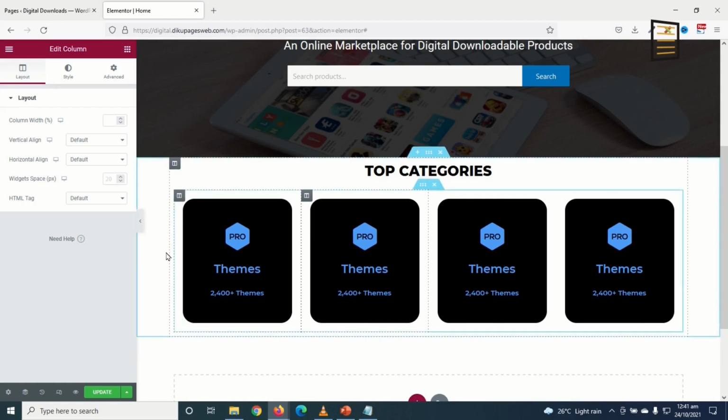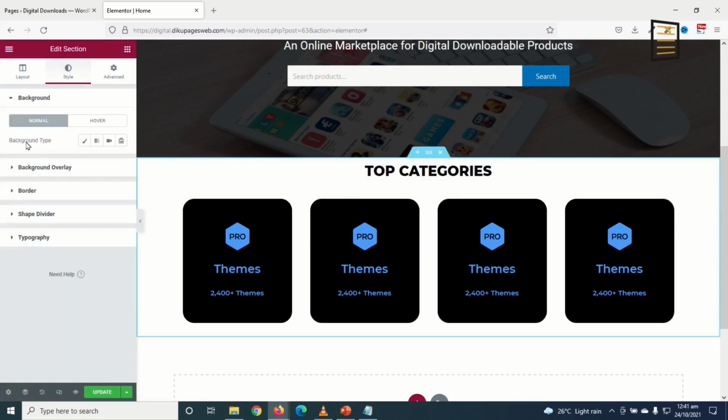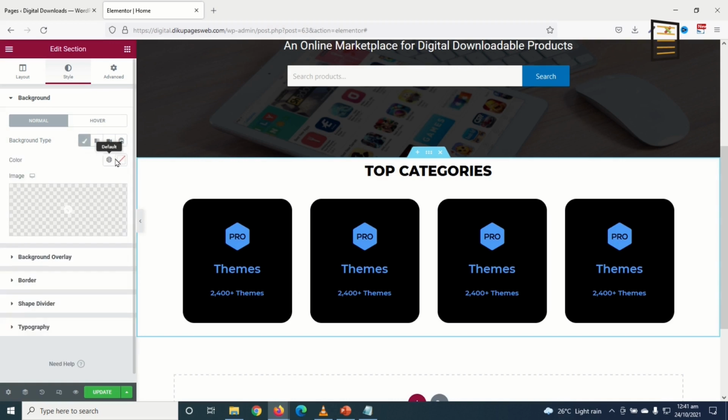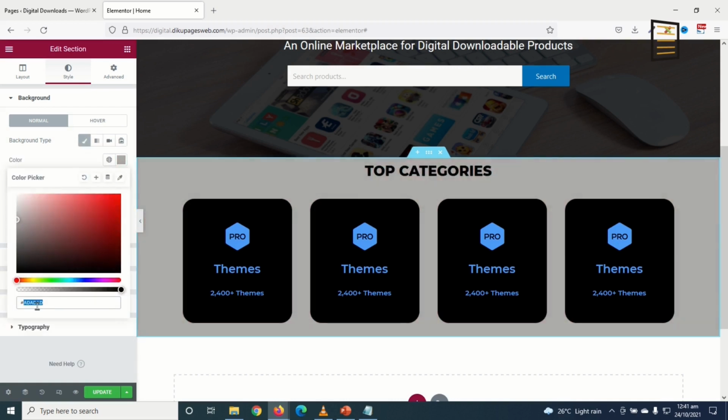The next thing I'm going to do is add a background color to the whole of this section. So I click on edit section right here. I go to style, background type, I choose classic. Then the color, you can choose whatever color you want. So I'll remove this and enter CECECE. Awesome. So this is the color I want to use.